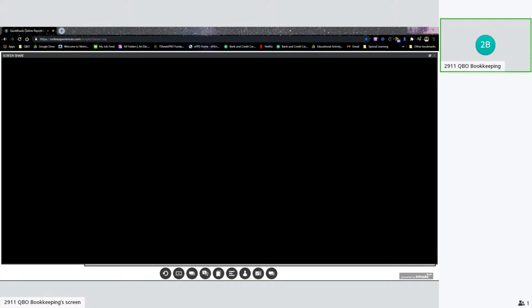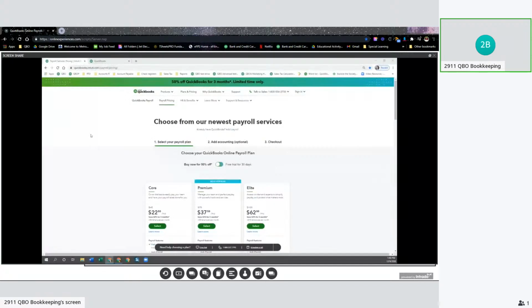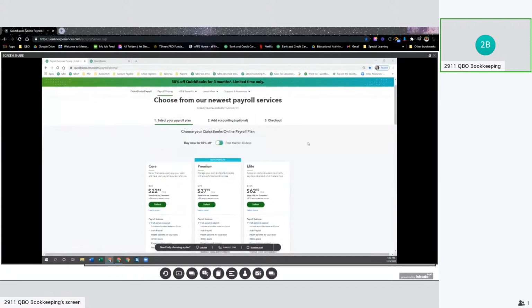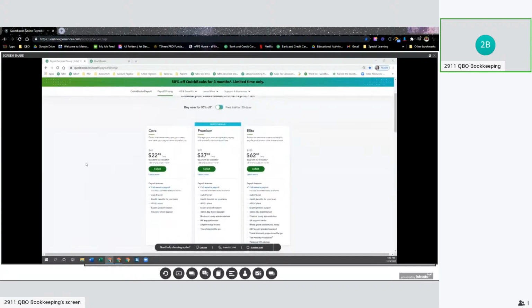And here I've just gone over to QuickBooks Online Payroll so that way I could look at the latest pricing. So you can see here are the prices if you wanted to share with your clients, maybe if they have questions about what payroll prices are current, then you could come over here and you could show them.